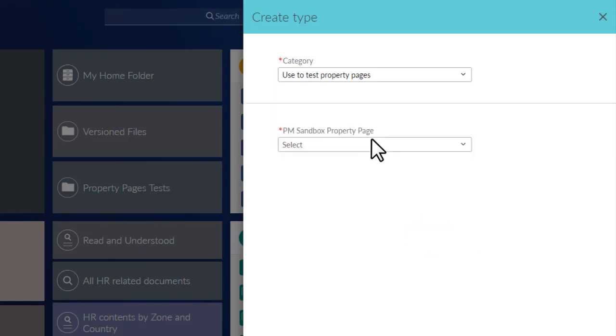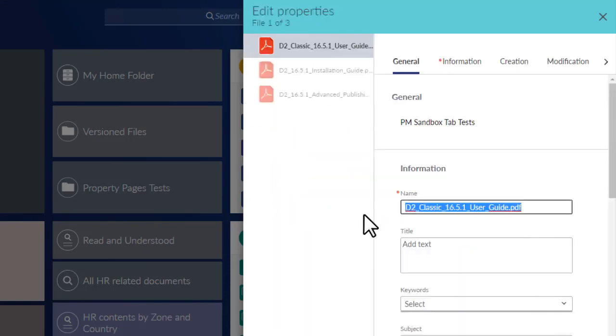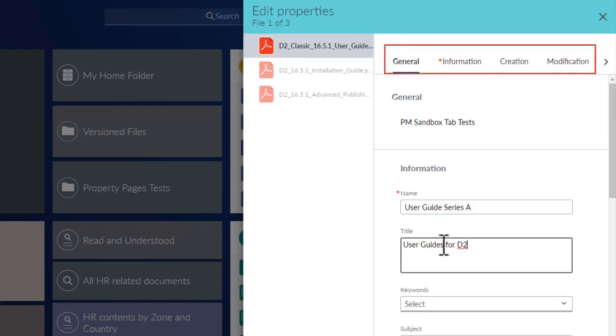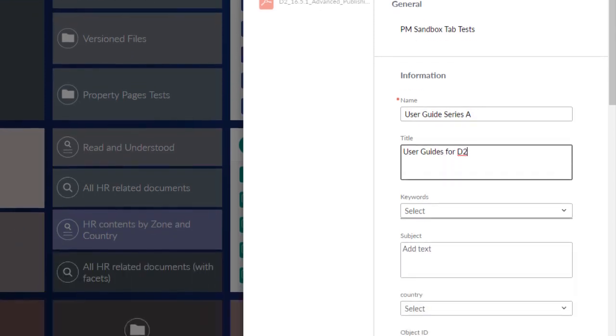Complete the Create Type screen to describe the type of content you are adding to the repository. These fields are defined by your administrator. In some cases, you might need to describe the properties of the files. Click the Tabs to view additional property sections.